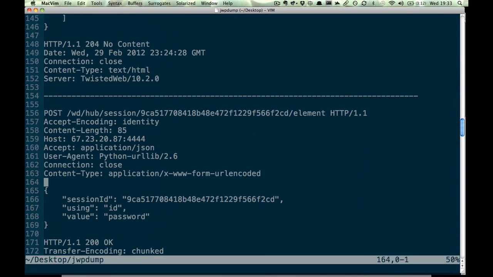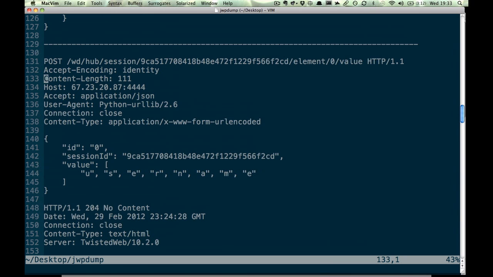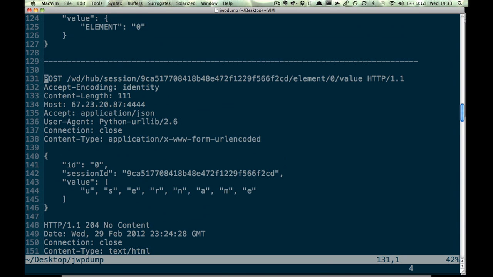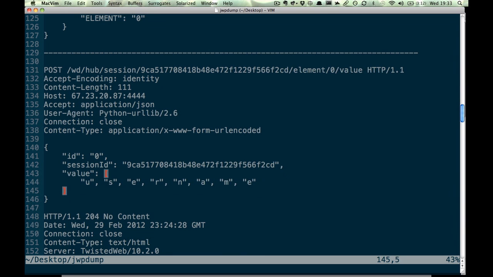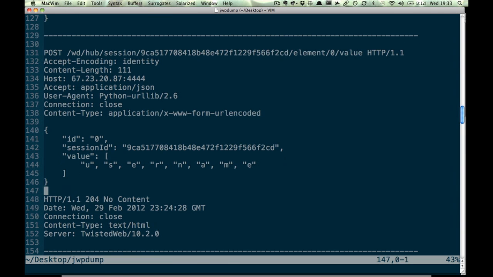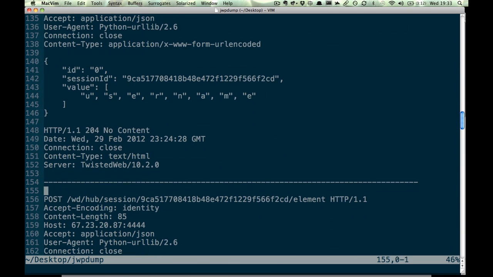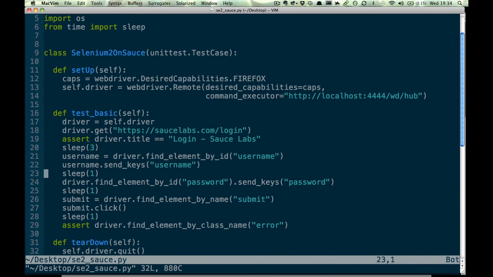Here, it does another post saying, change the element 0's value. So /element/0, which is the identifier of the element that I just got returned, and then value. And I'm basically going to give you the following value, which is an array of strings. So type username in that element for me. And WebDriver returns true, and the whole flow keeps on going. It's the same thing. I pull for another element, I send the keys.